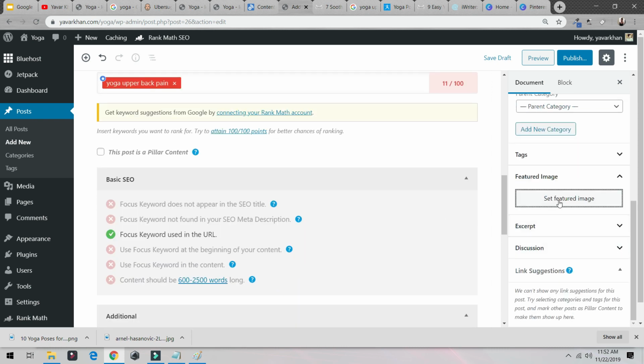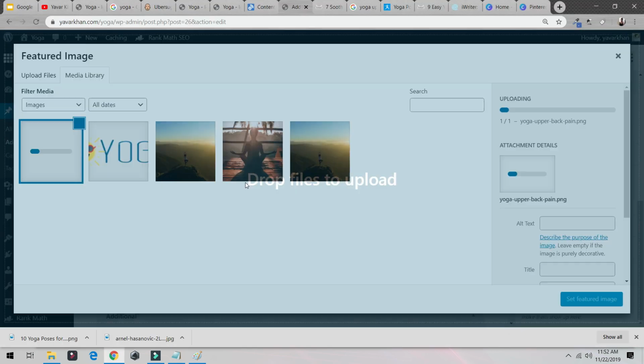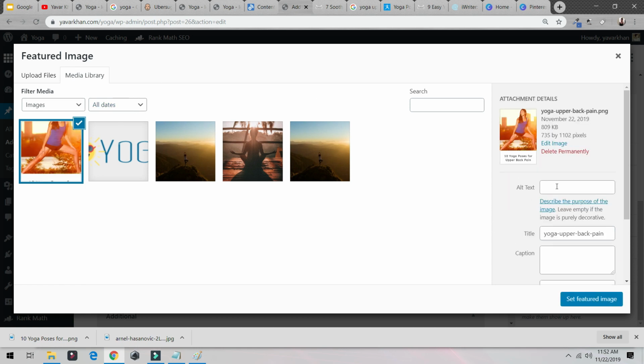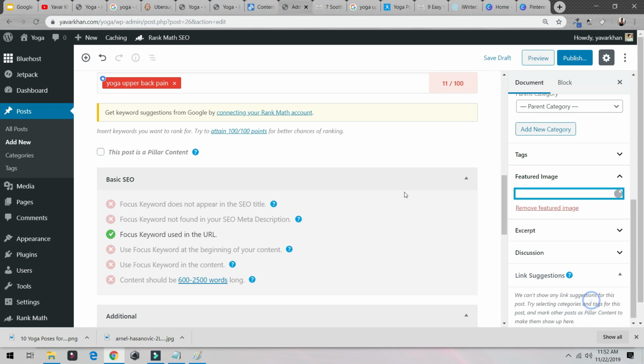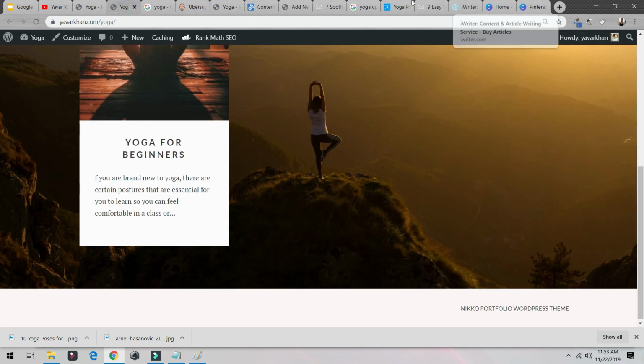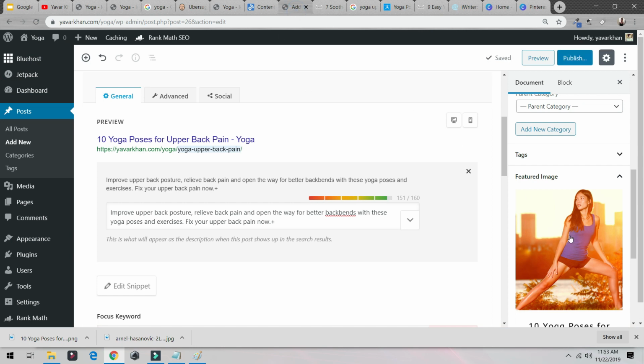Just you can add a feature image, share it over here, set as feature image, and then even the alt text says the same thing, yoga upper back. Okay, save draft. Okay, so this is how it looks.